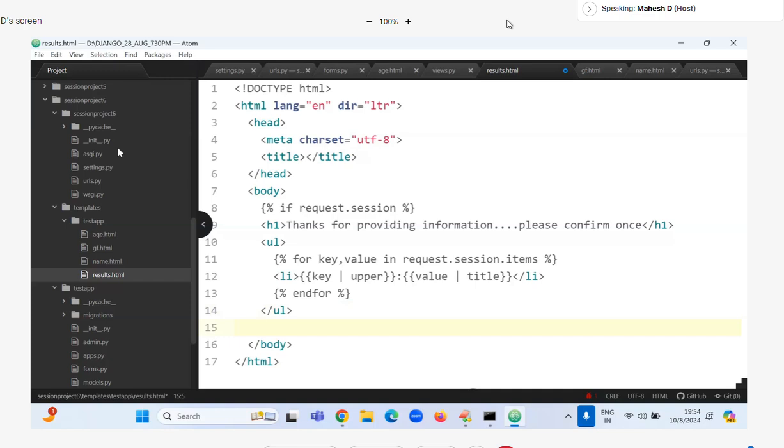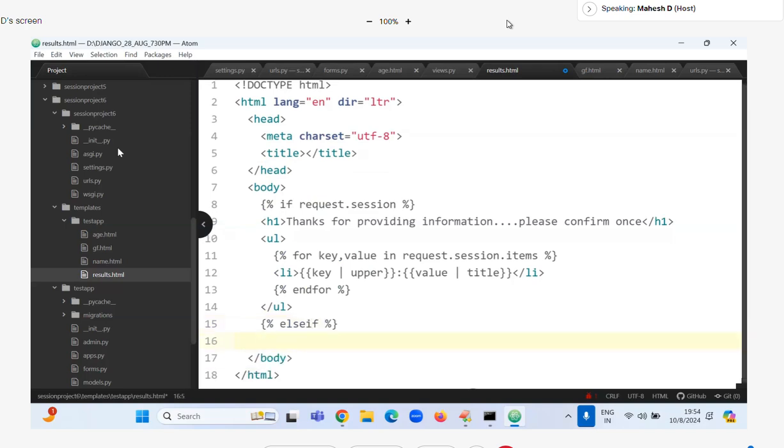Unordered list. Suppose session data is not available there. Go with else. If you want, provide that h1 tag: Sorry boss, no information available there.